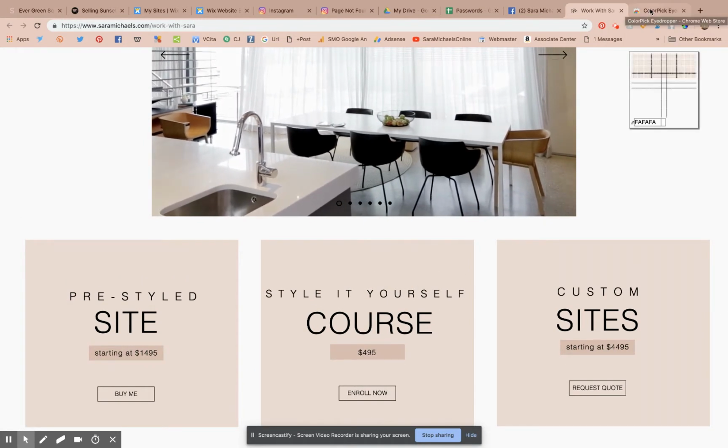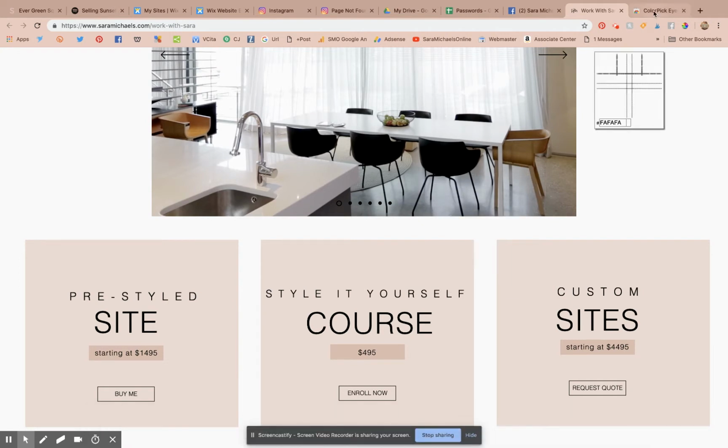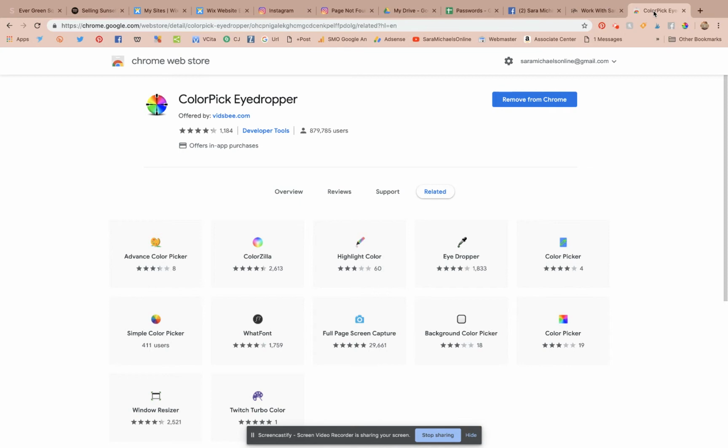And what I did was I went to the Chrome browser and I personally just use a Chrome browser. I'm not sure if this is available on Safari, but I'm sure you can, even if you are using a Mac, you can. So I have the Safari browser down here. You can always choose to use Google Chrome, and that's just what I did. You can go directly to the Chrome store. This tool that I'm using is called the Color Pick eyedropper.